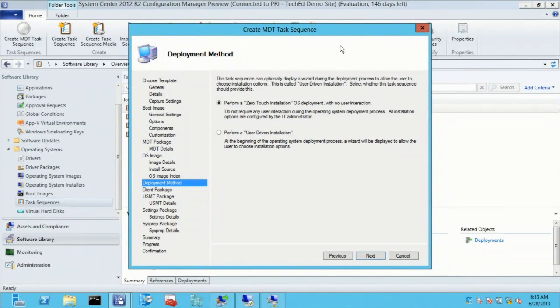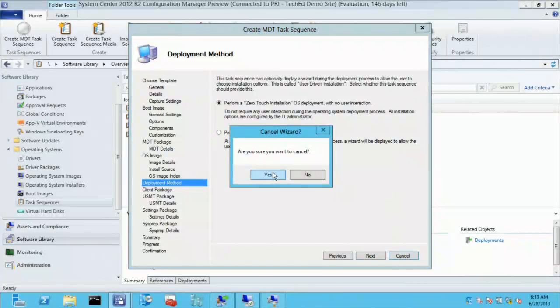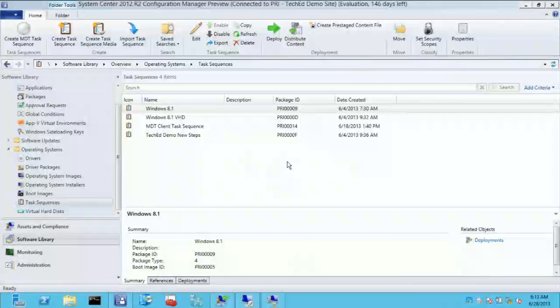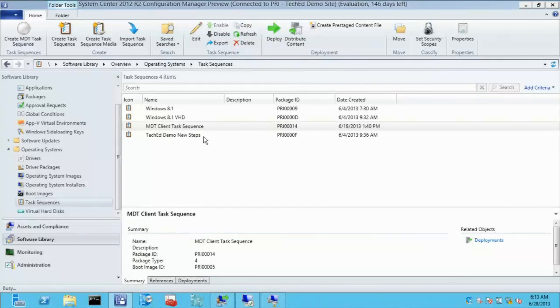So it's just a note that if you want to do a UDI task sequence, when you go to create a task sequence from MDT here, you're not going to see an option in the initial dropdown to choose a template for UDI. You have to step into the client task sequence, and as you progress through it, you'll get the option to select UDI. Okay, so let's go into the task sequence and take a look at that.